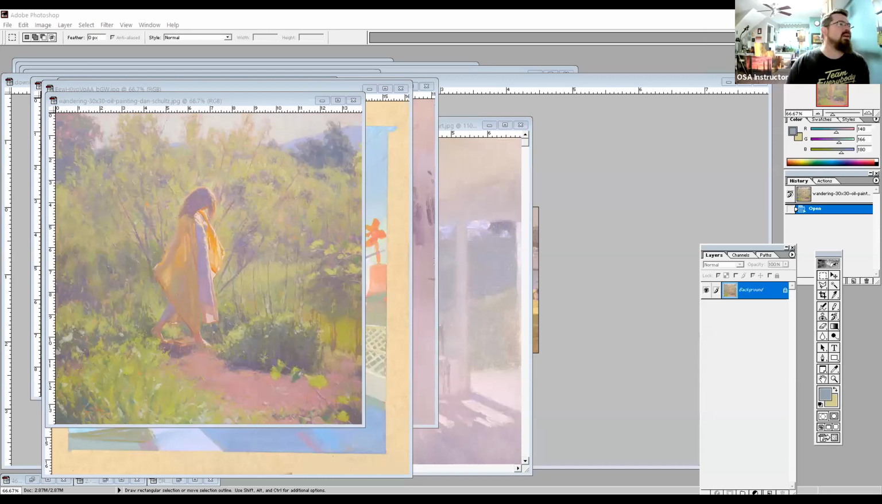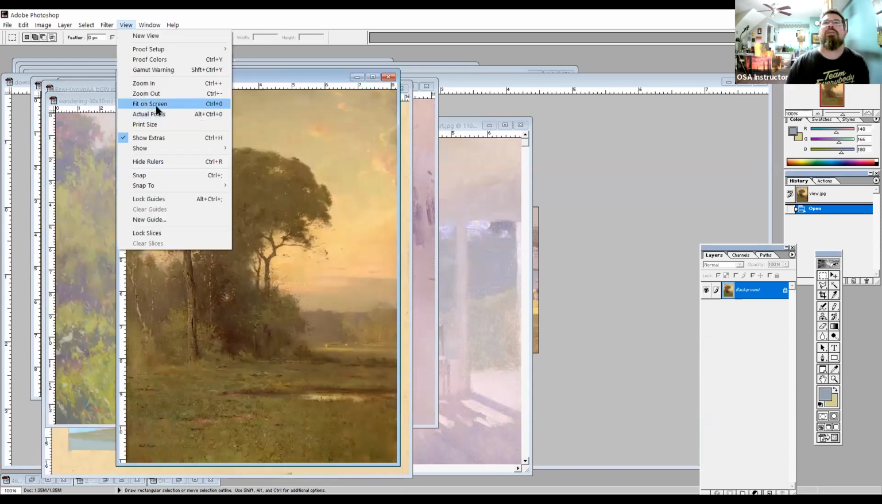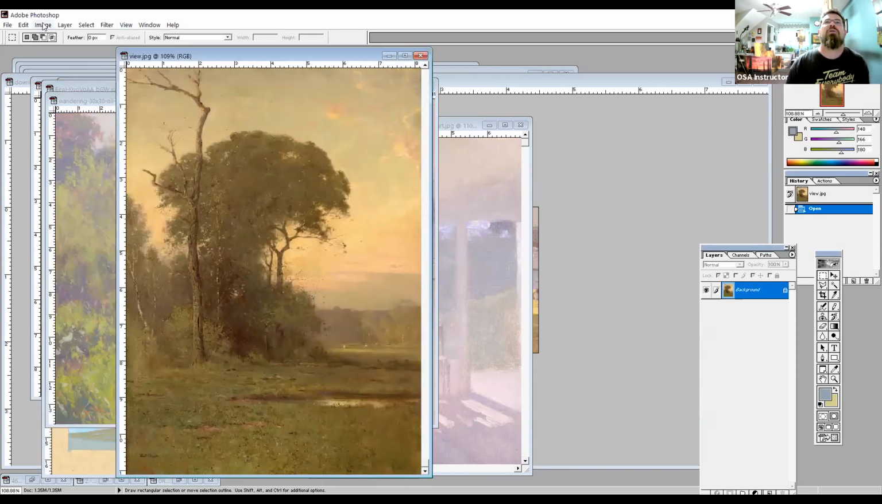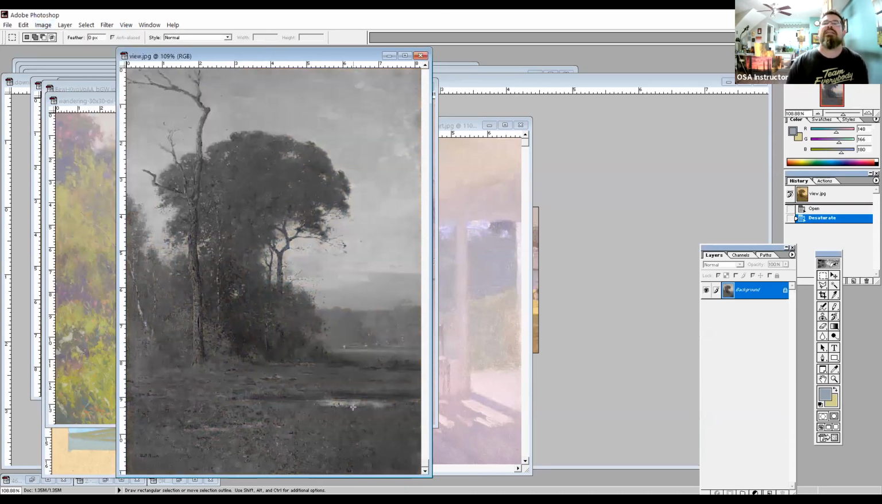Let's see if I can find that painting really quickly. Tonalism. All right, so there we go. I pulled it up in Photoshop and made it fit onto the screen. And I'm going to go Image, Adjust, and Desaturate. Isn't that amazing how not bright that sky is?